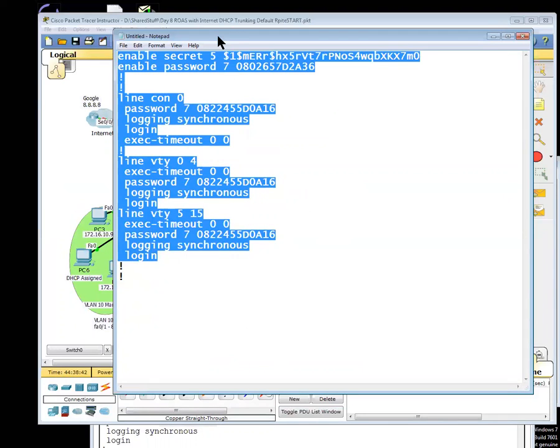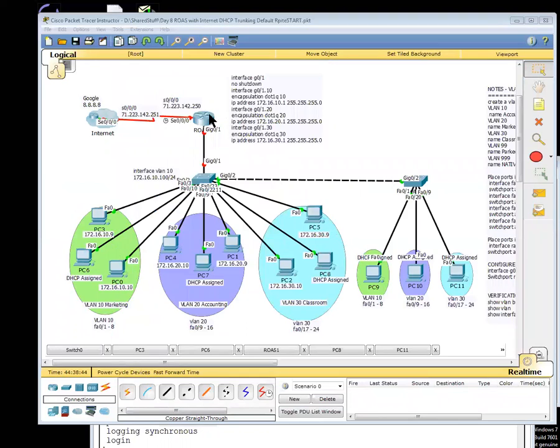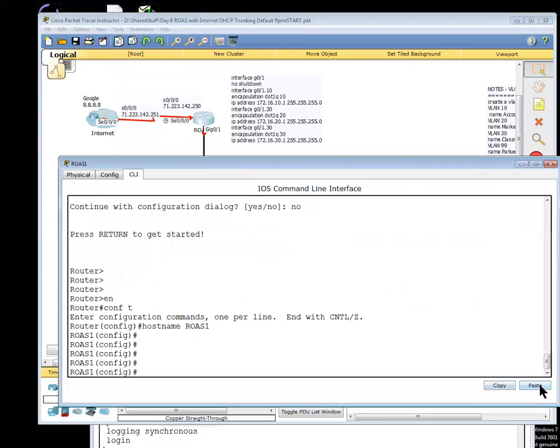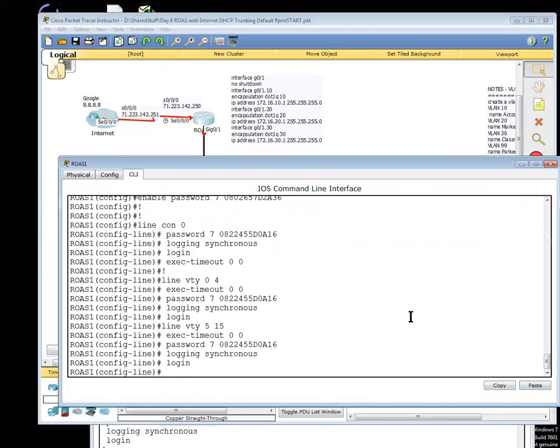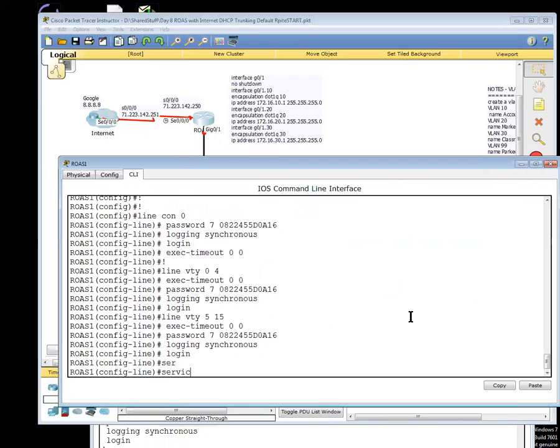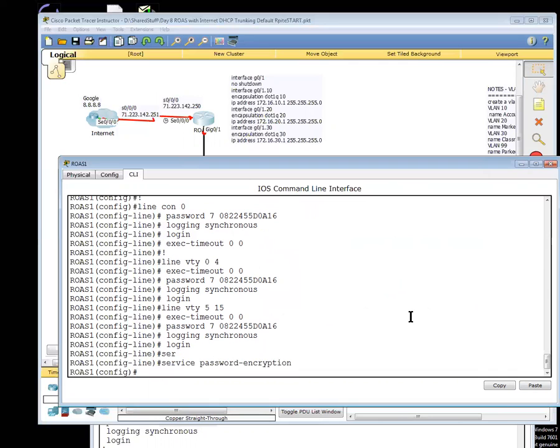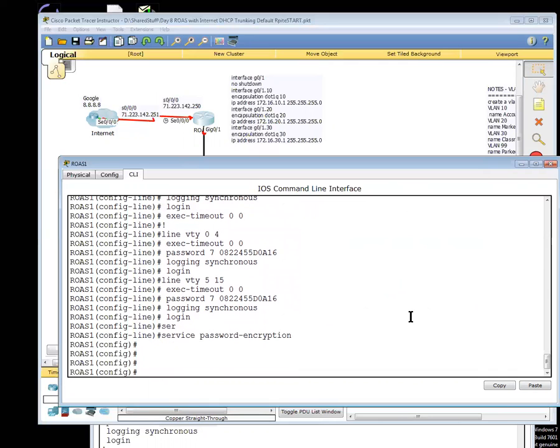to save us a little bit of time. We go back into our router and we'll just paste that in there. So that line VTY and the console port is already configured. Does that make sense? Okay. I'm also going to do the service password-encryption because I want to encrypt everything that's moving forward from right now.